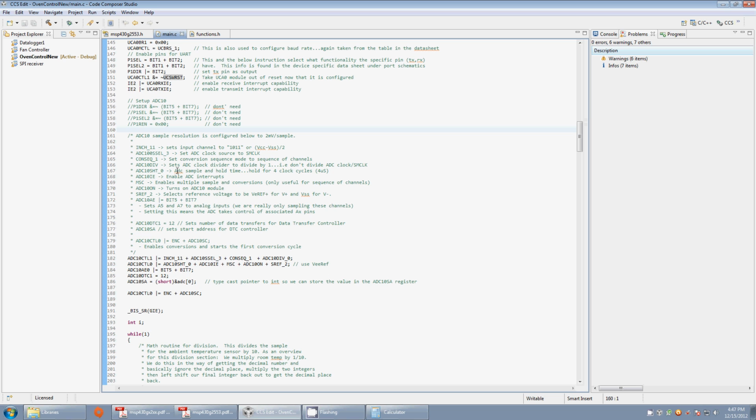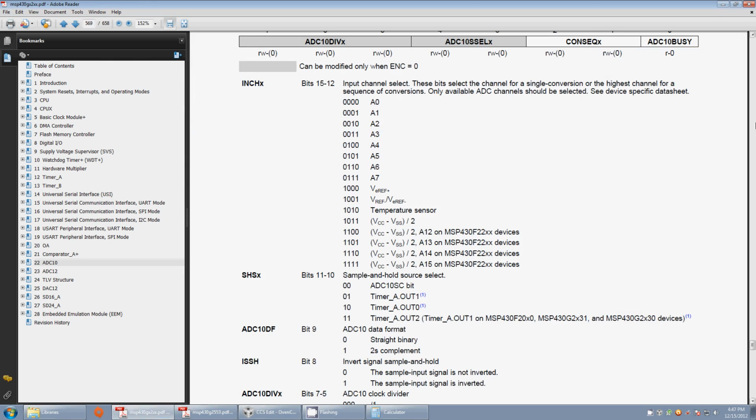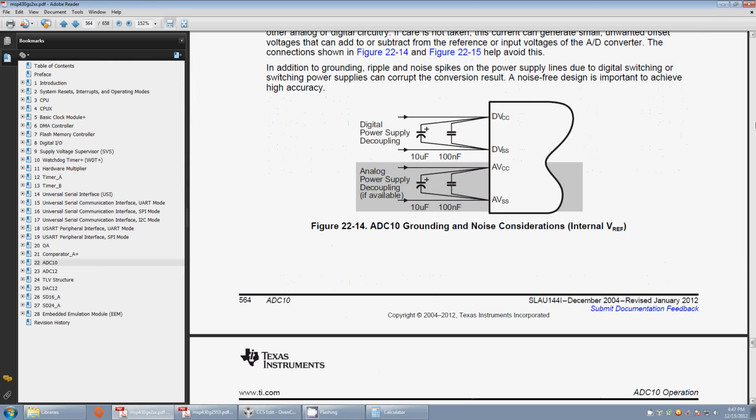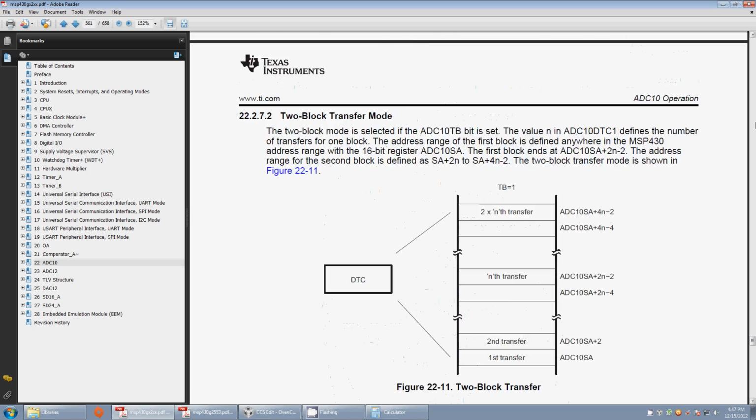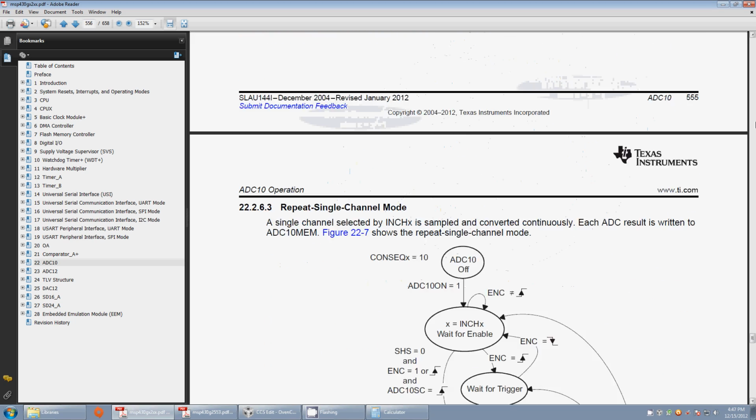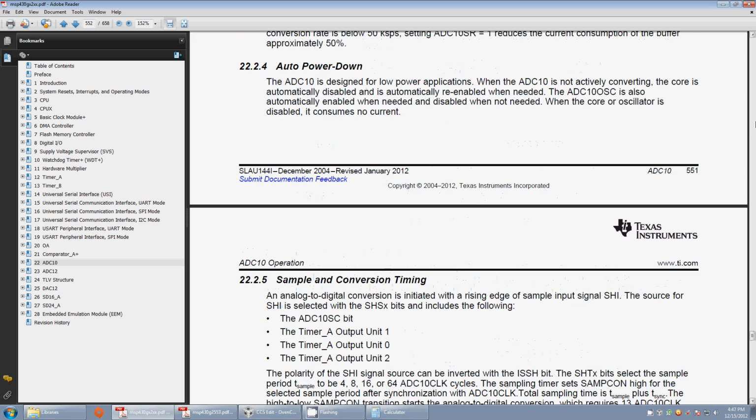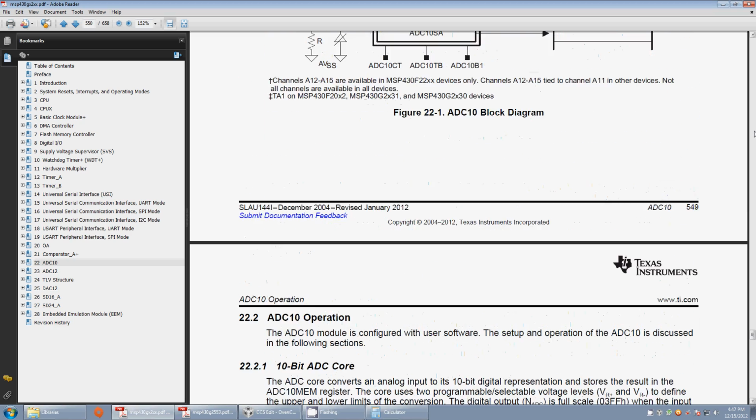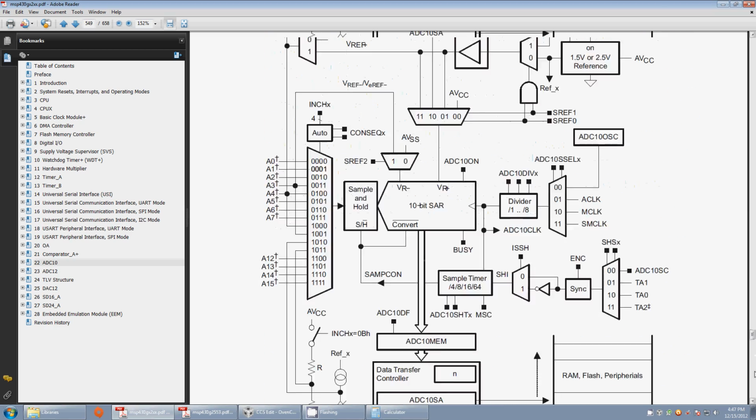Let's see, the ADC10 DIV sets the ADC clock divider to 1, so we're not dividing, it's running at a megahertz. ADC sample and hold time, we hold for 4 clock cycles. You can calculate this up in the data sheet. They have a section on this where if you figure out your source impedance and all that, you can figure out how long you need to hold. I'm driving these analog outputs with op amps, so I don't have a lot of source impedance, so I really don't need to sample that long.